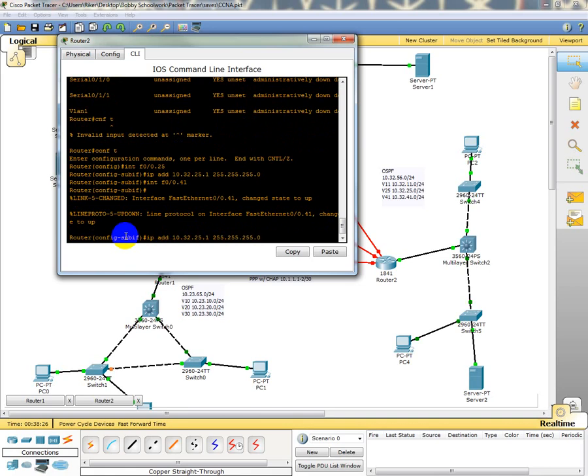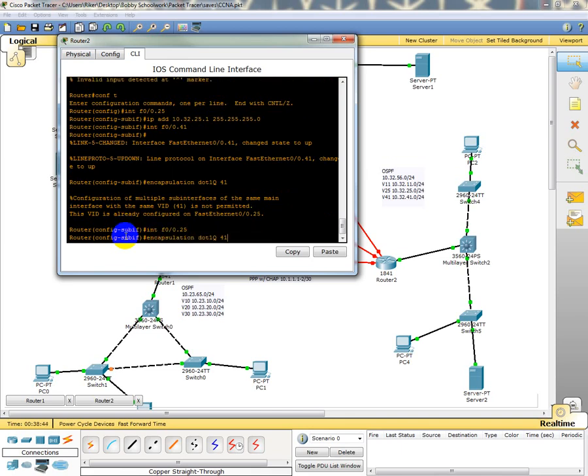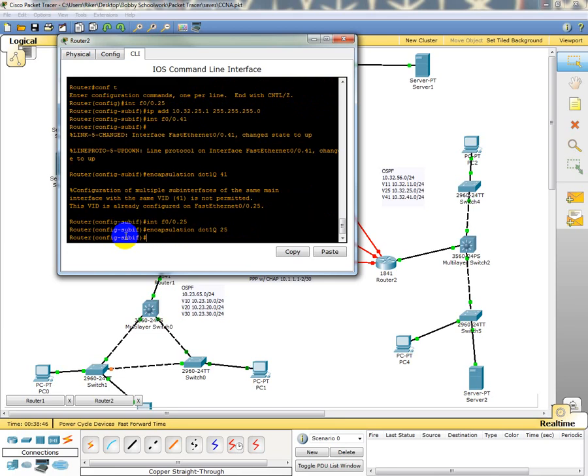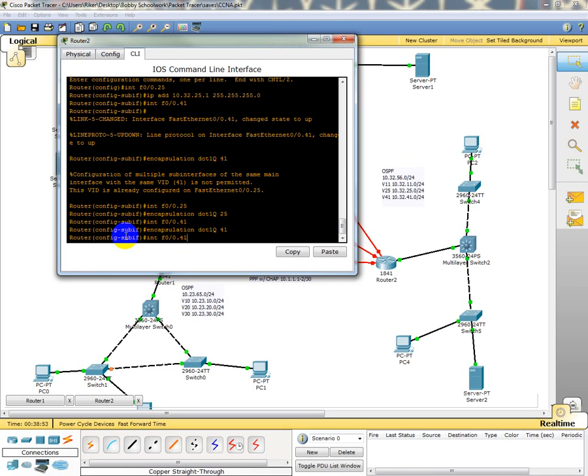41 is there. Okay, well, hold on a second now. Now I'm confused. No, I'm actually not confused. I'm just worried now that it's not set up correctly. 41. See, it's already configured for .25. So no problem. So what we're going to do is .25, 25, and then we're going to configure 41 to be .41, and then we're going to configure the IP address to be 41.